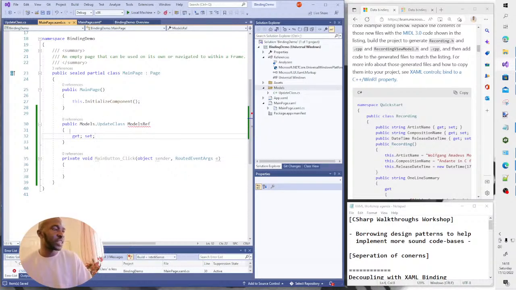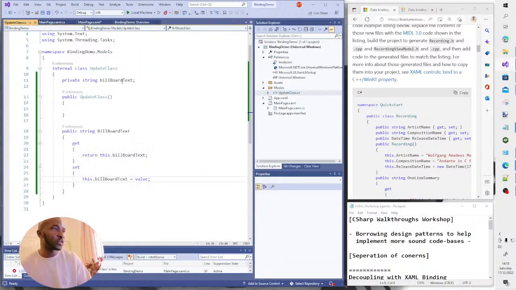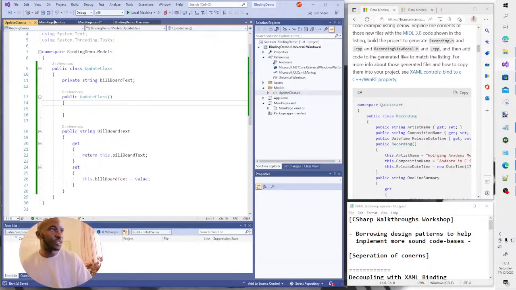I'm suspecting that because this is a public property, it might be having a little bit of a clash with the accessibility level of our class. I'm not too sure. And I'm looking at this, it's an internal class. I'm going to just change that to public and see what happens. I think I've hopefully dealt with that error.